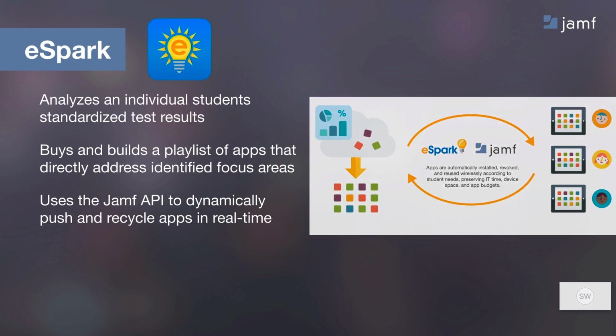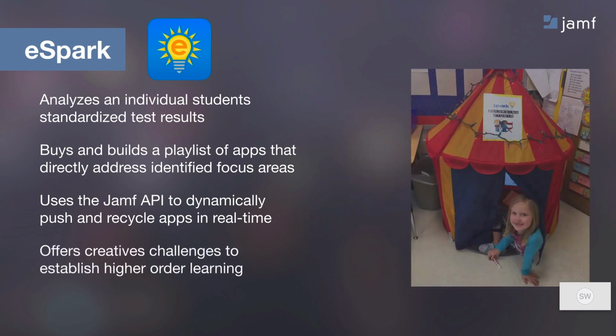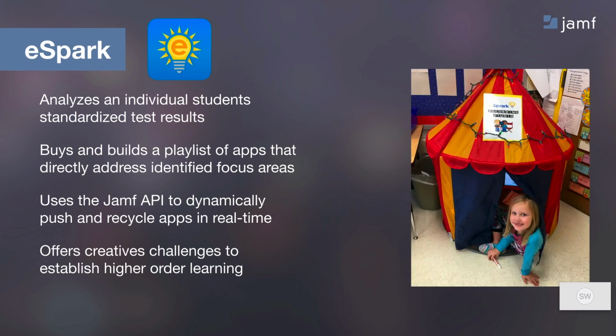that for you. And beyond just making sure students have the right content at the right time, they offer creative challenges to establish a higher order of learning. And a lot of times that looks like, hey, student, reteach that lesson that you just learned in video format back to the iPad to prove that you did actually learn it. And a lot of classrooms using eSpark have these cute little tents. They're eSpark recording studios or recording booths, and they make it a really fun time for the student, but they're also teaching them public speaking and presentation skills at the same time.